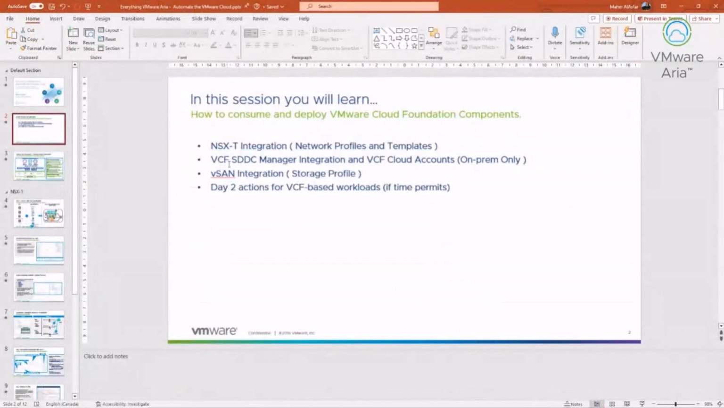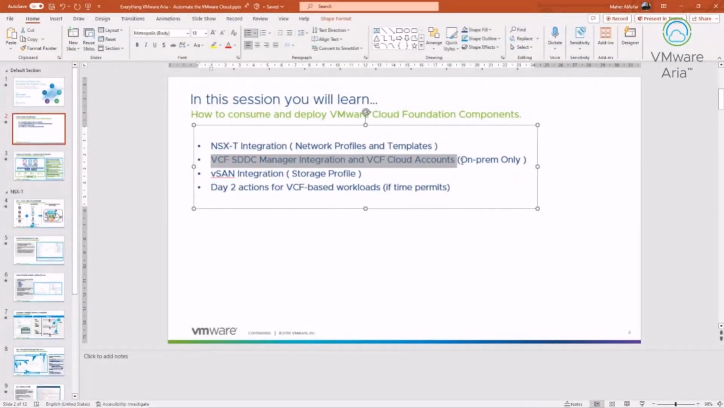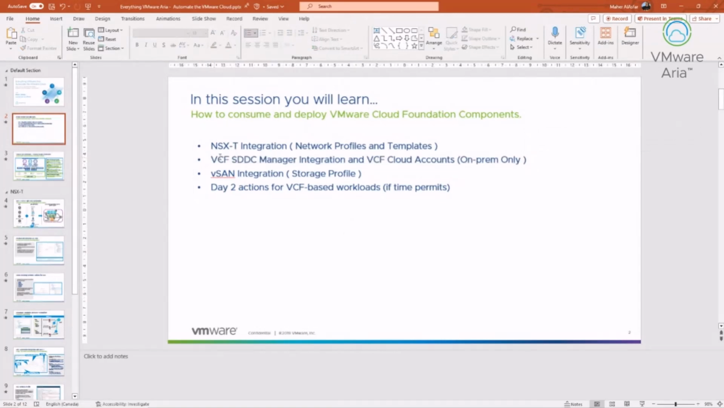Now that we got that out of the way, I want to end with the VCF SDDC Manager, because it doesn't seem to be well known among a lot of customers who use VCF today. The idea of the VCF integration is to make the onboarding a lot easier in terms of creation of the VCF cloud account.